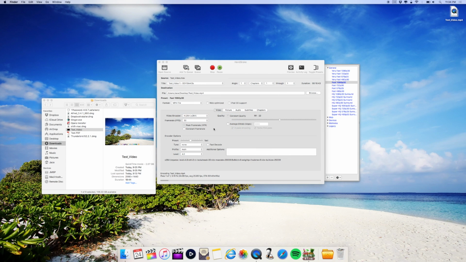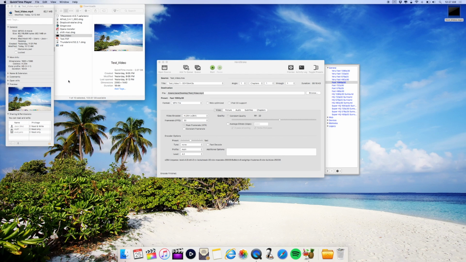I'm gonna speed the process up with this, and then I'm gonna show you what it looks like when it's done, or how much it compressed. So from 2 gigabytes, this turned out to be 82 megabytes. So not bad.